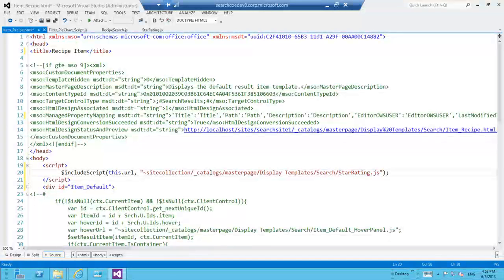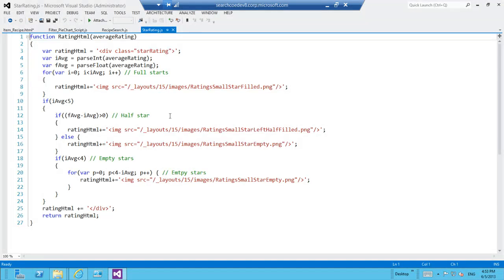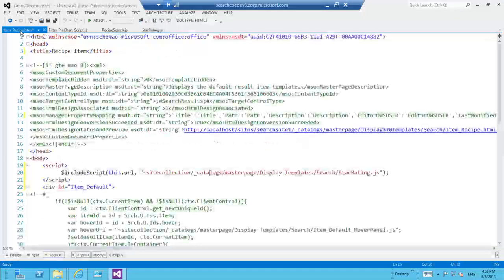And what that script is doing is basically to build up the HTML to display 3, 4, 5 stars. I have it open here, star rating. So you see it's basically a little code to add stars and half stars depending on the value. I mean, this is just normal code, so I'm not going to spend too much time there.